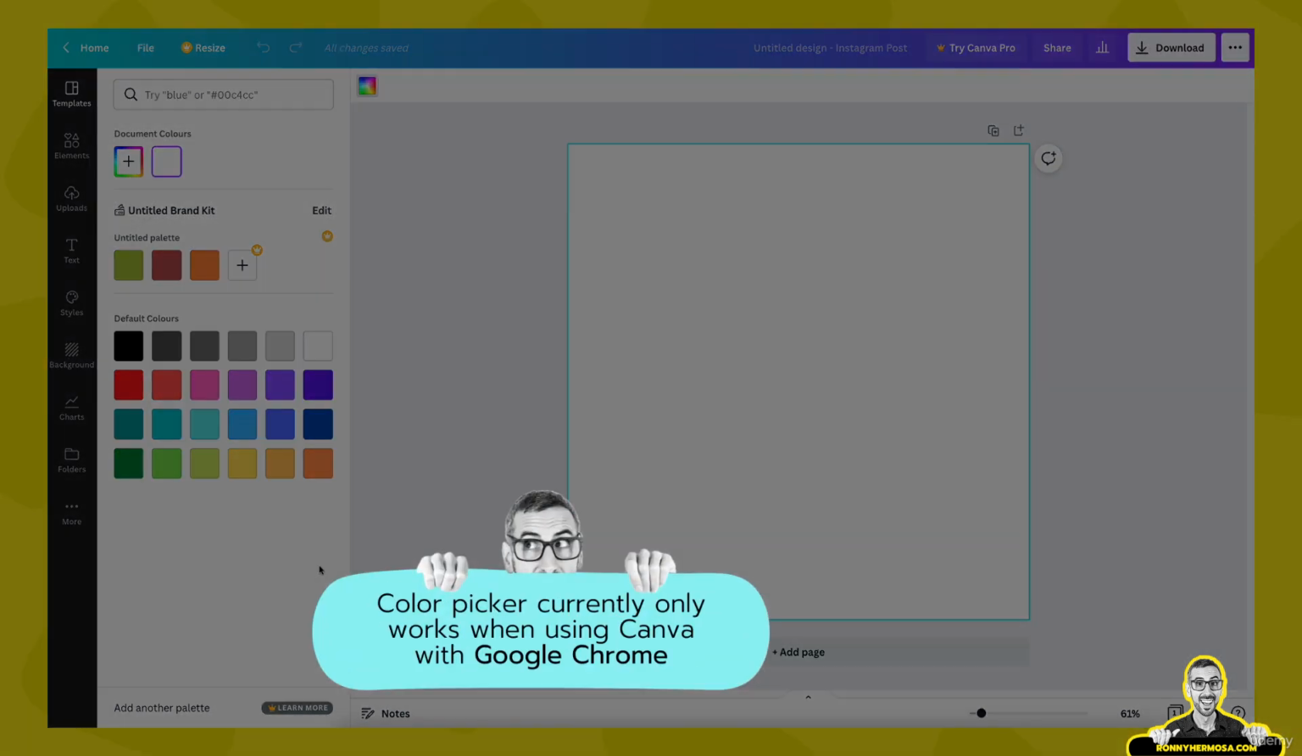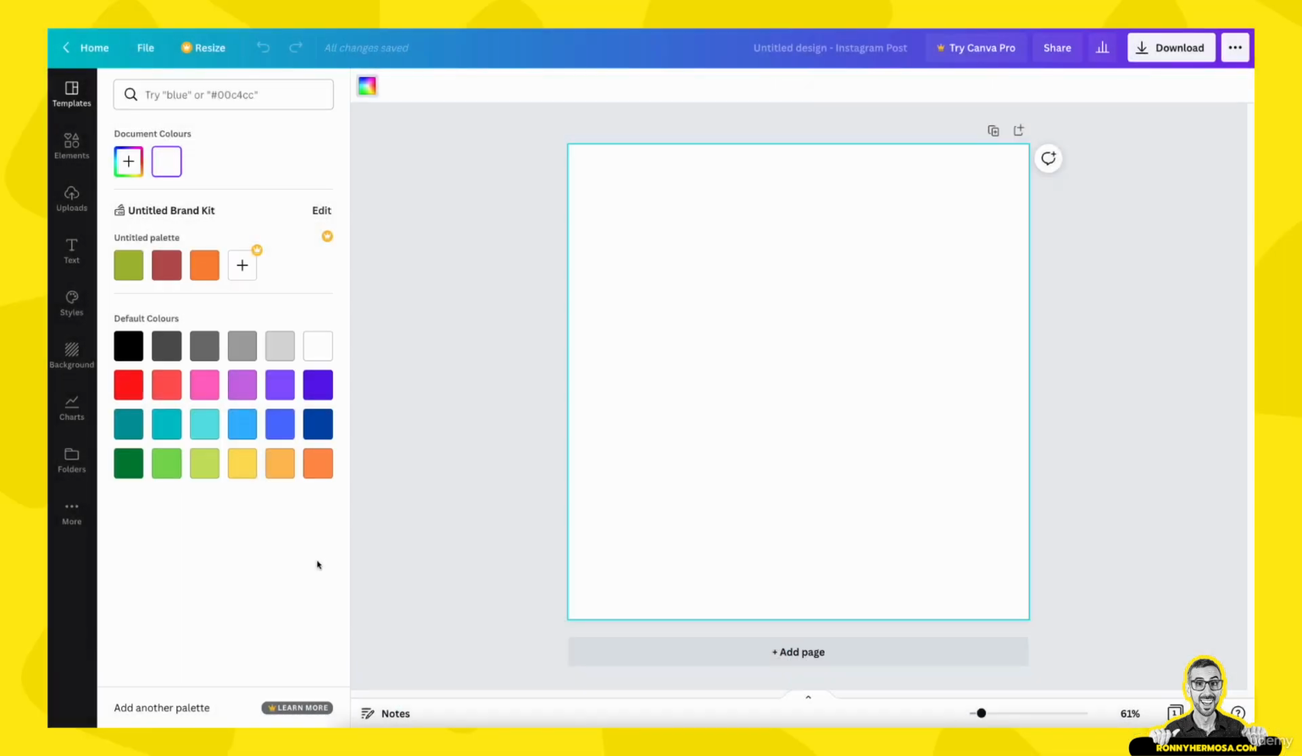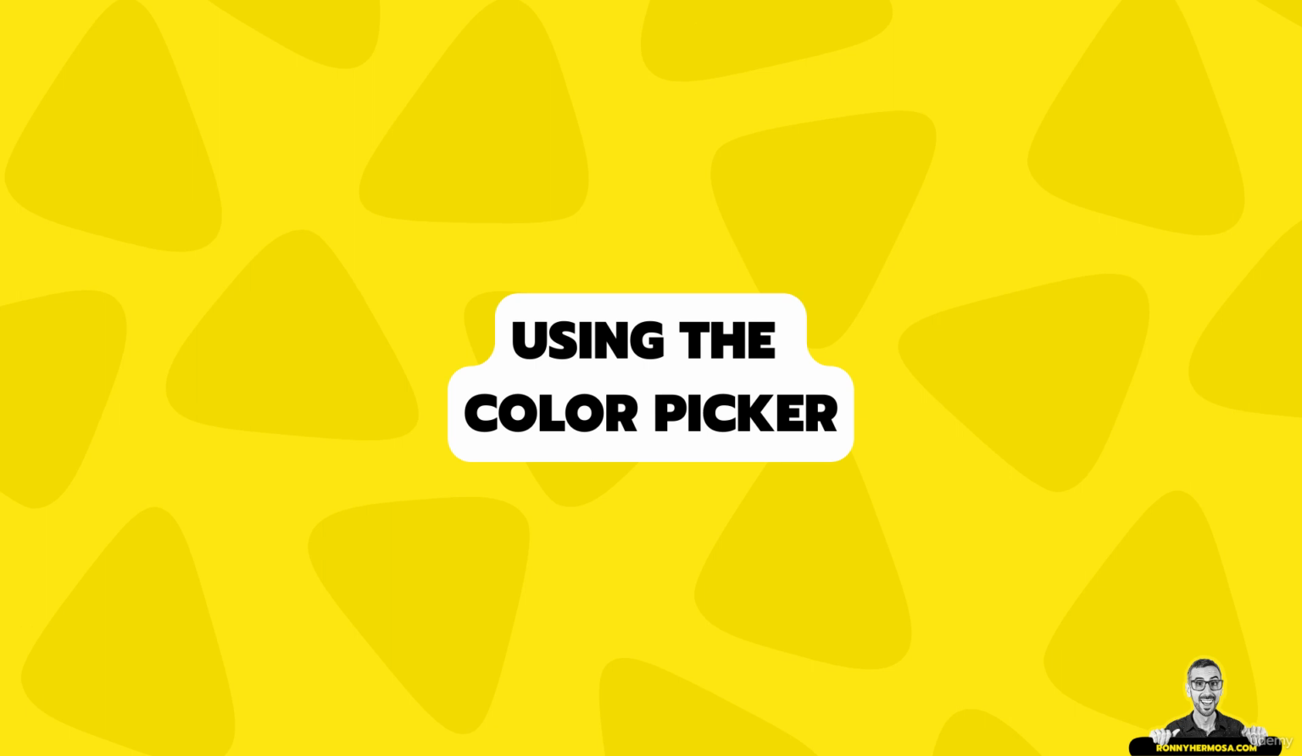But before I show you, a little disclaimer here, the color picker actually only works for me when I'm using Google Chrome as my browser. When I access Canva via Safari, for example, I don't have the color picker in Canva. Also, I haven't tried with Firefox or other browsers. So make sure you are using Chrome if you want the color picker to show in Canva. Oh, and this tool, the color picker, is available to both free and pro users. Anyways, let's illustrate how the color picker works and where to find it.